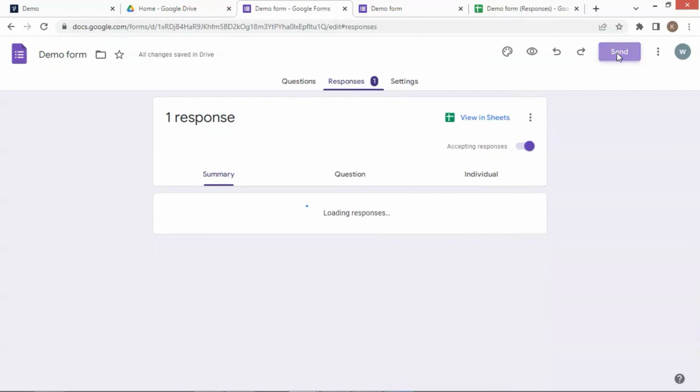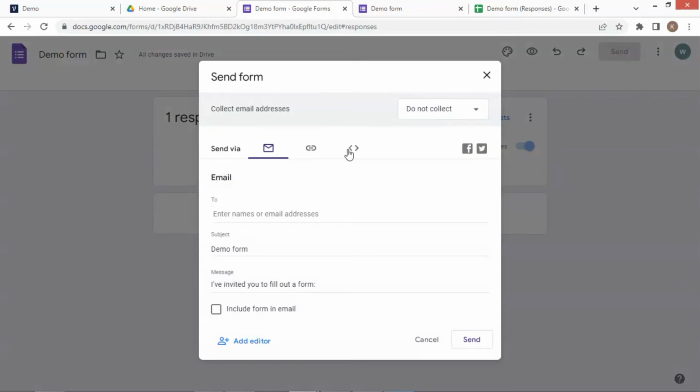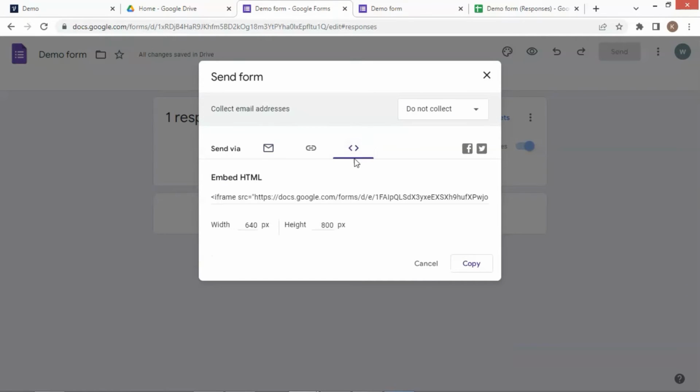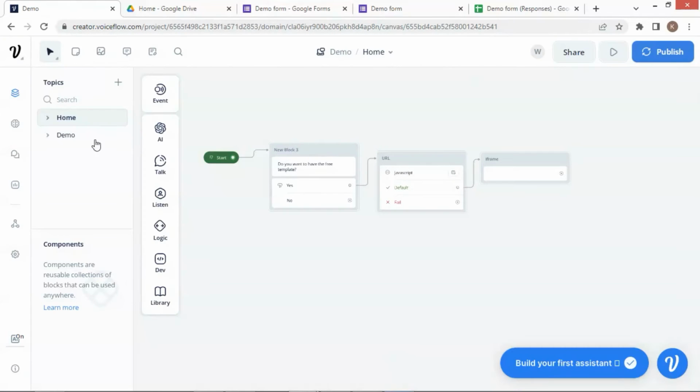Click the Send button on the top right. On the pop-up window, we click on the Embed tab. It shows the embedding code. We click the Copy button to make a copy. Next, let us move to the Voiceflow canvas.